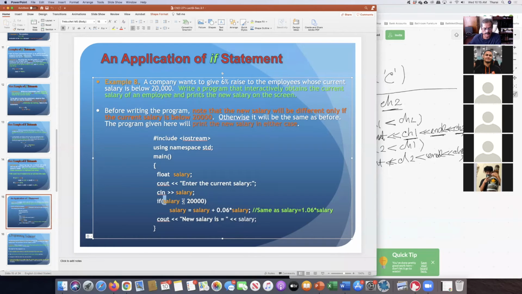Now that's done only if the salary is under 20,000. If that condition is not true, then this statement will not be executed, and in that case the original salary is still there. So I say cout new salary is salary. That will write the new salary if the salary was changed. Otherwise, it'll write the old salary as the salary, which is what we want to do. So regardless of whether the salary was raised or not, you want to write something on the screen. If the person deserved the increase, then the salary has been increased already.